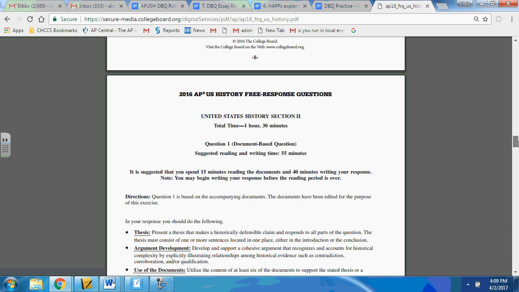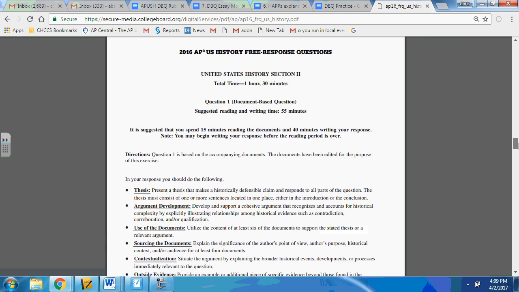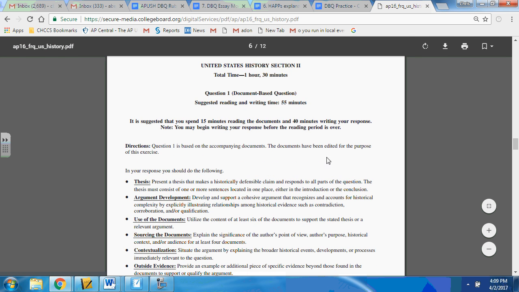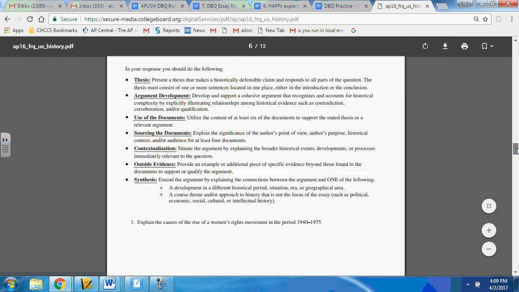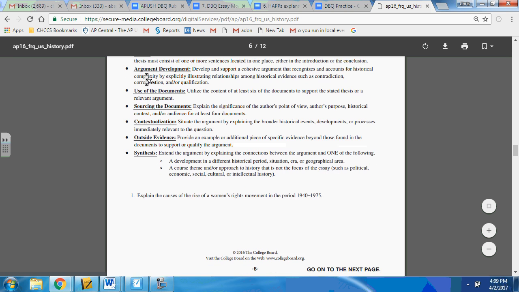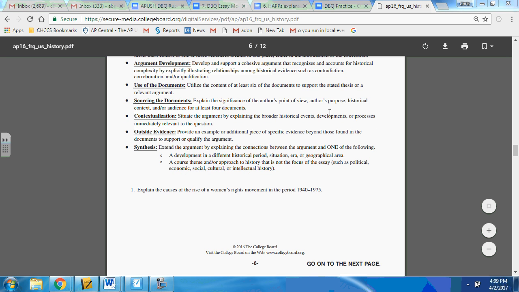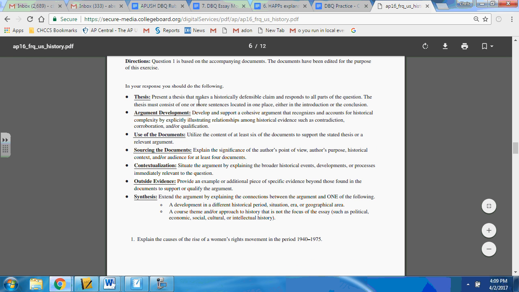So it's the 2016 free response questions. If you had somebody who took the test last year, this is what they saw. And what you're looking at here, see question 1, right, directions. It's got every single thing that we just talked about on the rubric listed right here. You can almost come back and check off what you've done and what you haven't done.